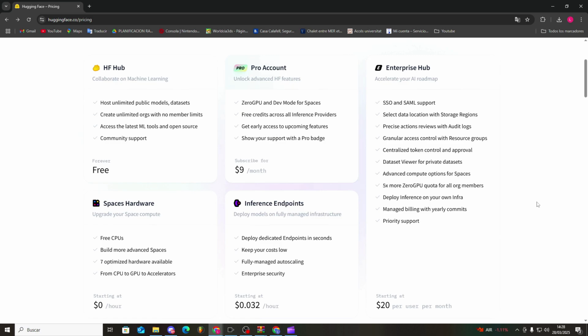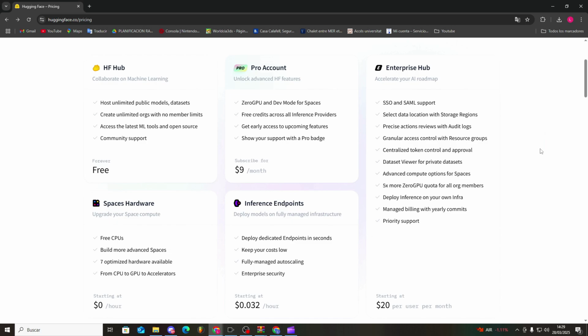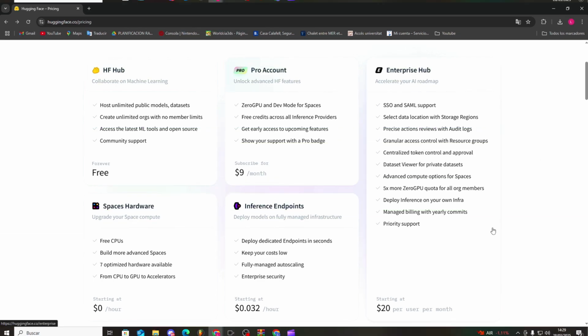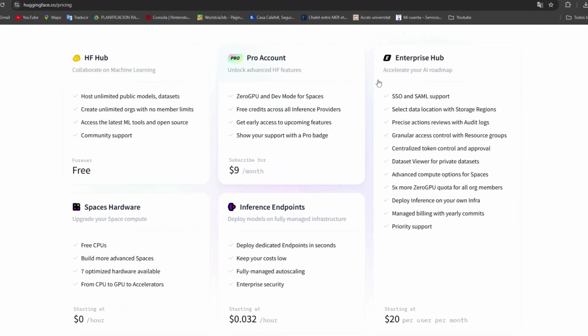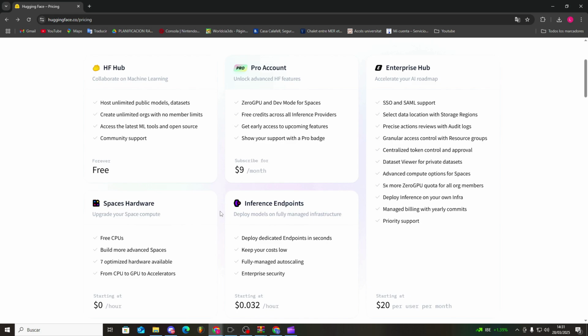The Enterprise Hub offers many more options like SSO, SAML support, audit logs, storage region choice, advanced compute options for spaces, and priority support. All these features come at €20 per month. There's also inference endpoints, which lets you deploy models securely with auto-scaling and dedicated endpoints in seconds. It costs 0.032 per hour. Consider if it's worth it for you. Now you know Hugging Face's payment options and can decide if you want them.